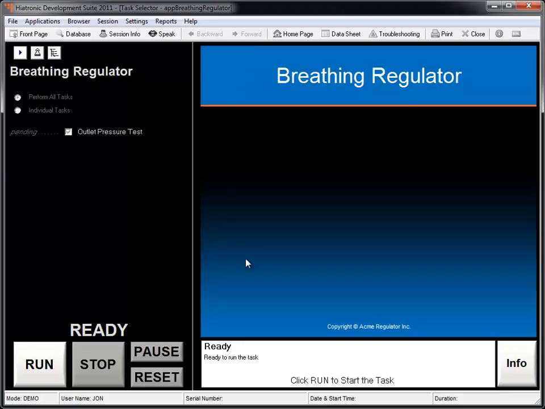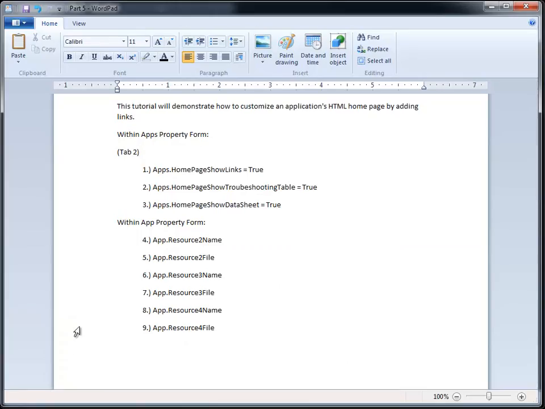The HTML homepage has no links. So that's what we want to do, is add them. So the first thing we're going to do is modify within the apps property form. We're going to modify the property called homepage show links. We're going to turn that on, or set that to true.